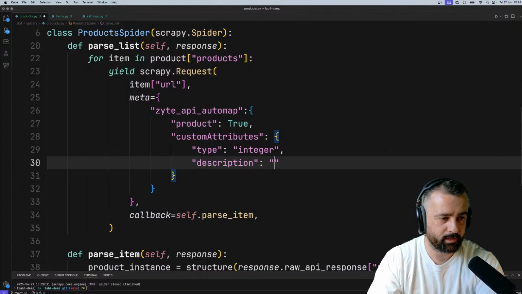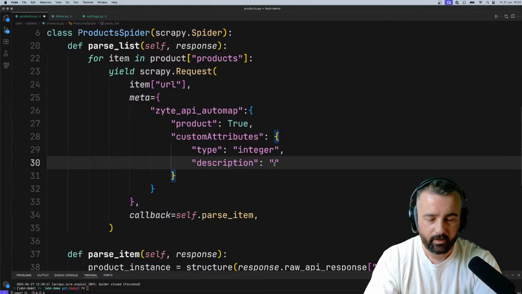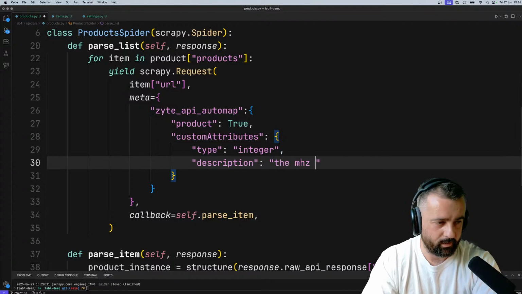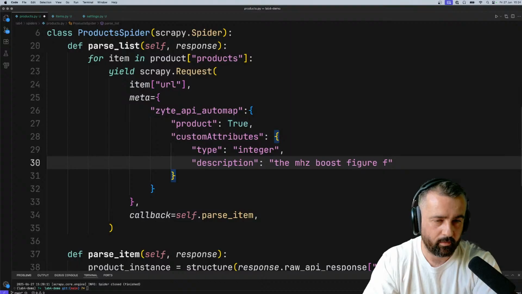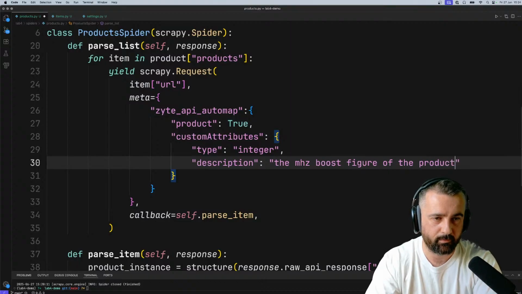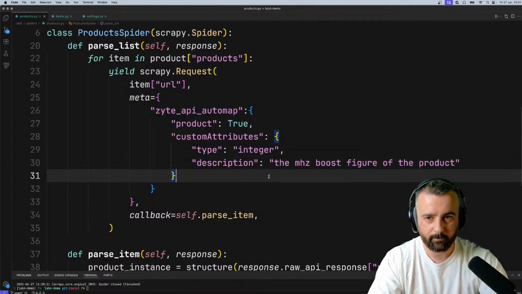Now, this is basically prompting, so you might need to mess around and figure out what works best for you. I think I only went through a couple of iterations for this, and I think it's just the megahertz boost figure of the product. And this seemed pretty reliable to me. And that's it. That's all we need to do.